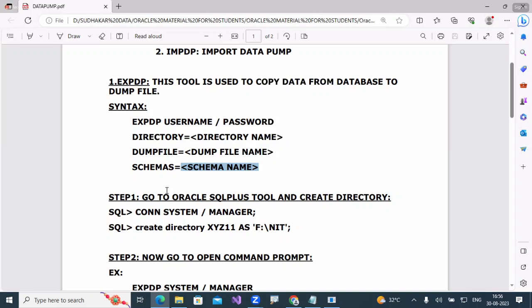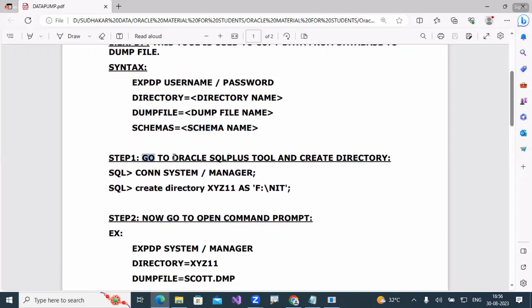Come to step 1. What do you want to do? Go to the Oracle SQL Plus tool and create a directory. Who will create a directory here? The administrator. Who is admin? System. He creates: create directory, some directory name, as some path.